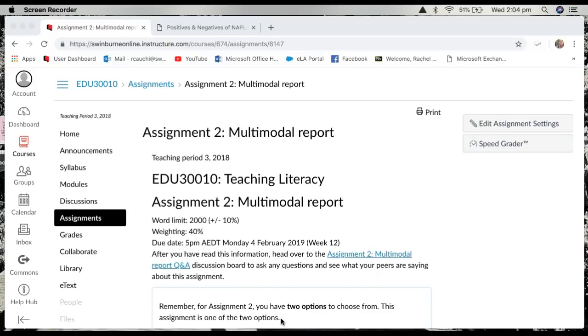This is for the second choice, or one of the two choices I should say, of Assessment 2 for teaching literacy this teaching period. I have already made an Assessment 2 presentation, Flipped Collab, so if you're interested in listening to that, the link will also be in the announcements and DB and a part of the Padlet. But the one we are talking about today is the multimodal report.